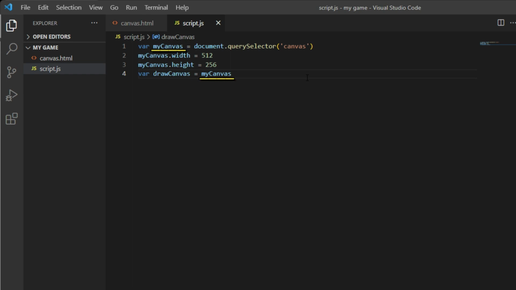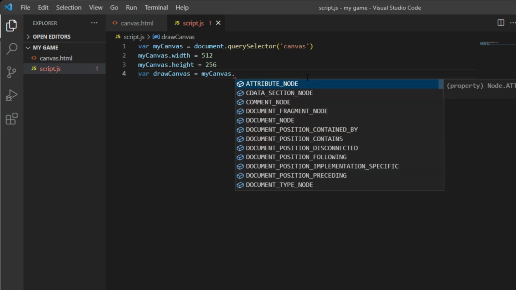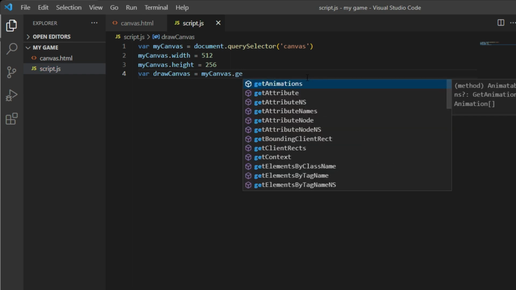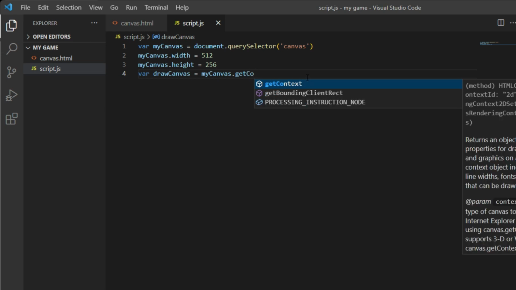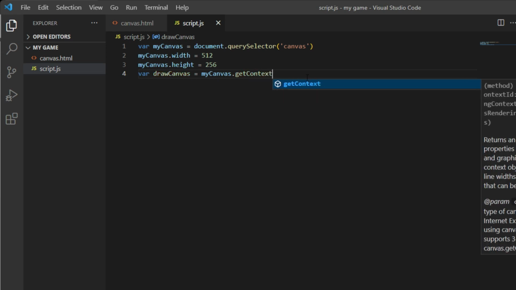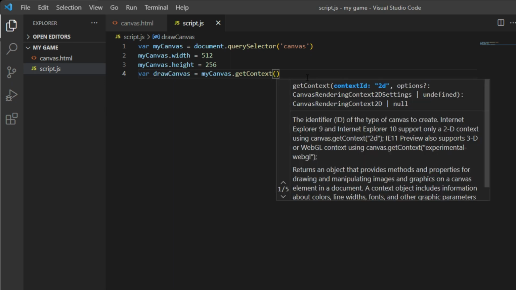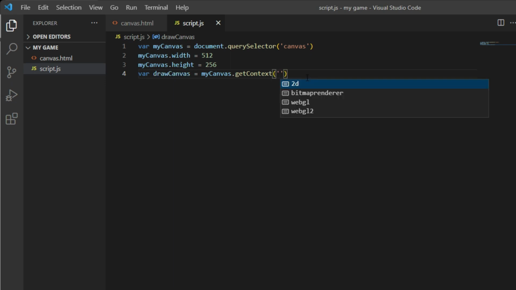This may confuse you, but it is simple. In order to access the canvas and be able to draw, the new variable, drawCanvas, first must find our canvas. In the first variable, myCanvas, we have done that. So now we can use the getContext method. Write .getContext. Open parenthesis and write 2D, within quotes.